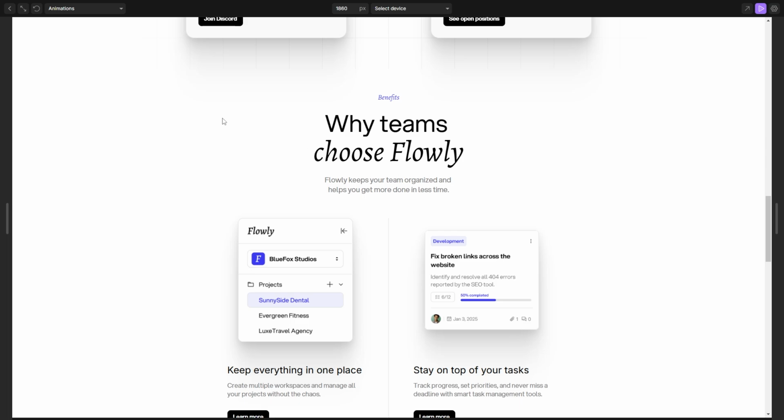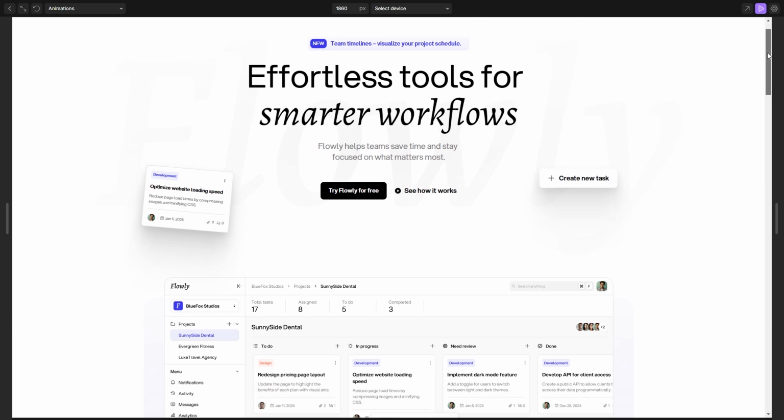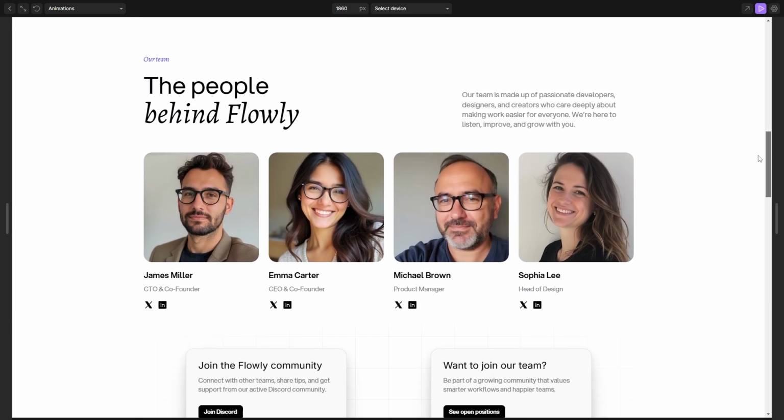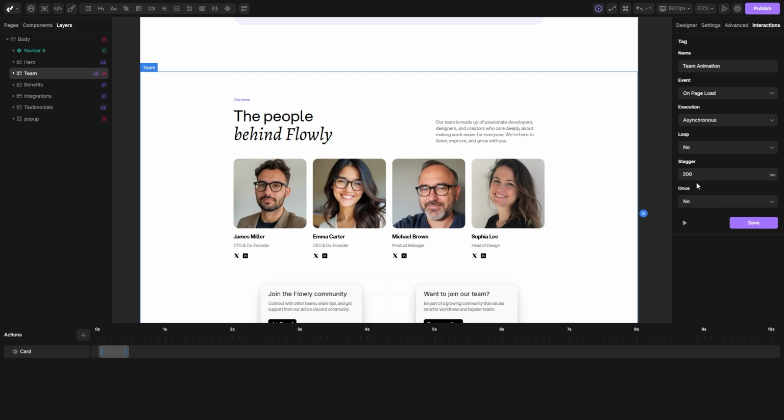anymore. Now let's hit this reload button here and try to trigger it again. I'll start scrolling through my web page here, and as you can see, the pop-up notification is back on our screen. And that's exactly what the once option does.